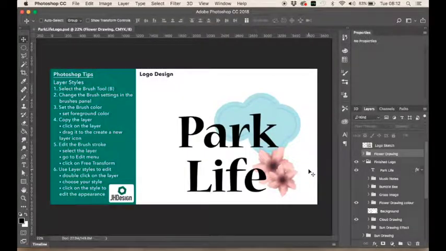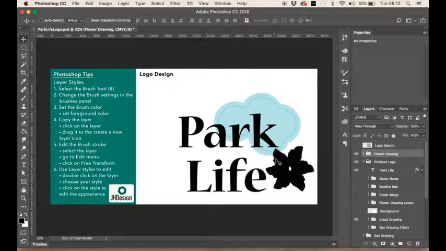In this video I'm going to show you how to create the flowers that you can see in this bottom right corner, and I'm going to do that using the brush tool and layer styles. Again, there's many different ways that you can do these, but what I started with was a black outline. Now to do this black outline I used the brush tool.